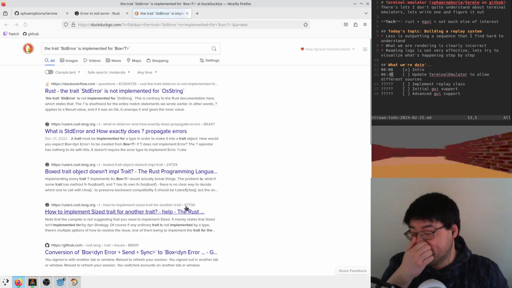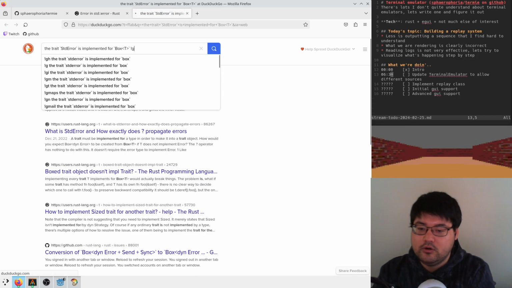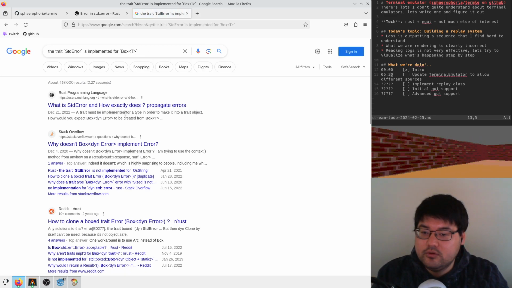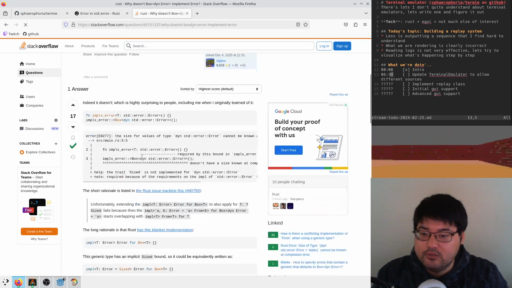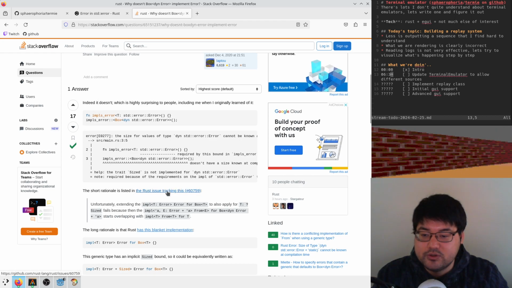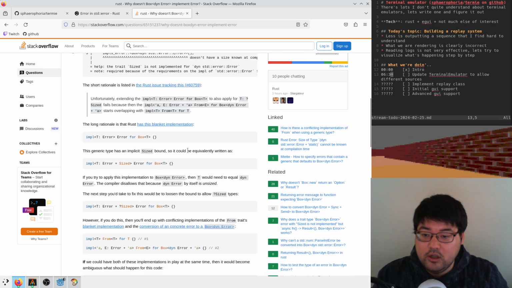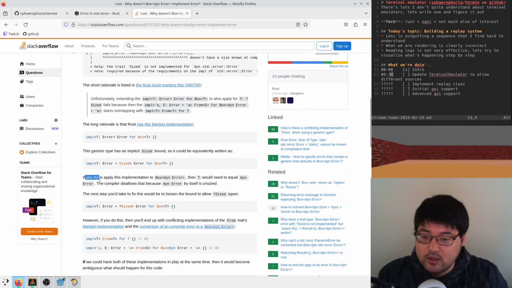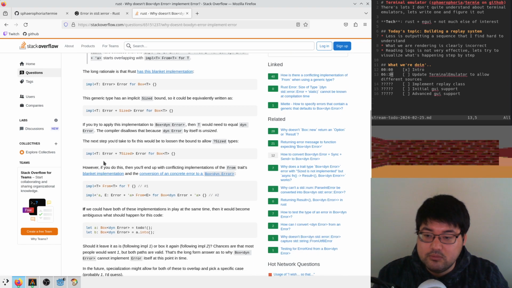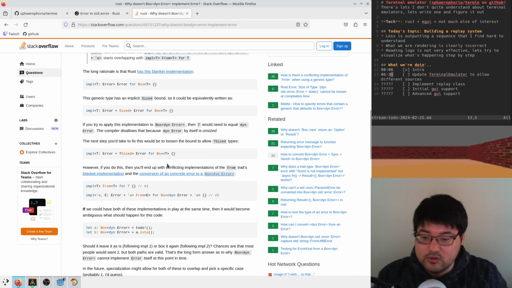God, what a pain. This is wasting so much time. Why doesn't Box<dyn Error> implement Error? Rust tracking issue. Implicit size bound. Yep, like we saw already. If you try to apply this implementation, blah blah. The next step you take to fix this would be loosening the bound to allow ?Sized types. However, if you do this, blah blah.